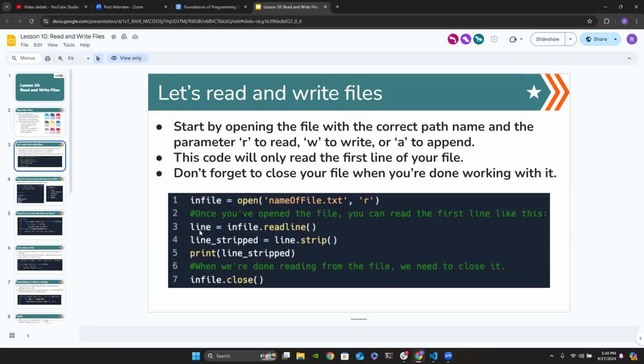Next, we have a new variable called line stripped. This line stripped is a brand new variable. They call the line variable they just declared here on line 3, and they use the method dot strip. This is a method unique to Python. I believe JavaScript has one too.